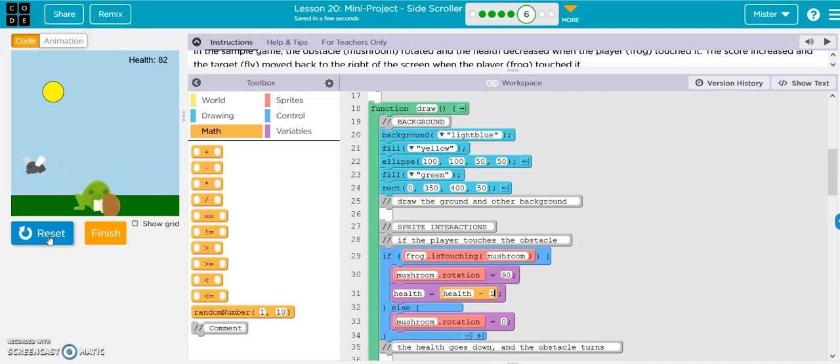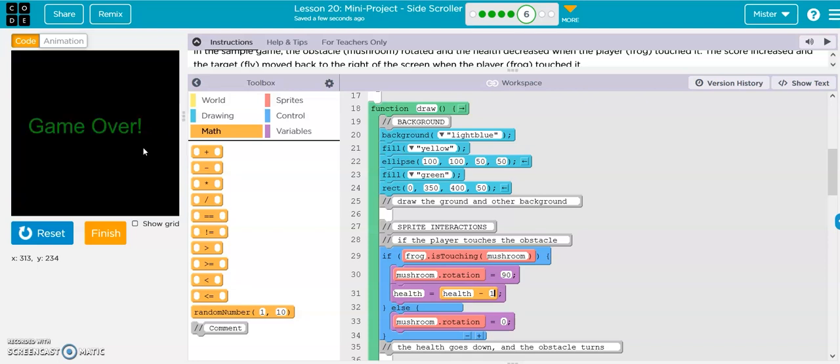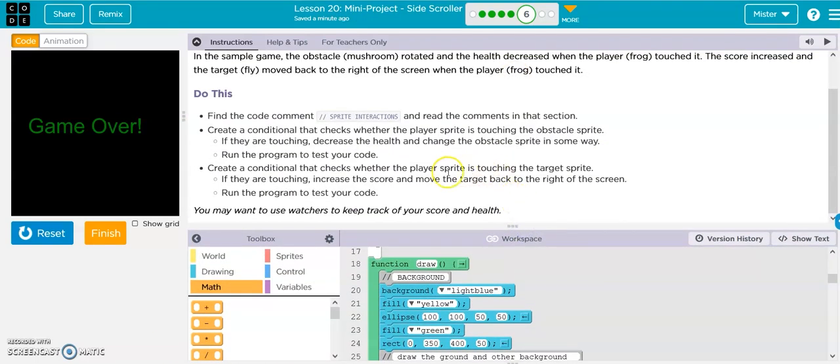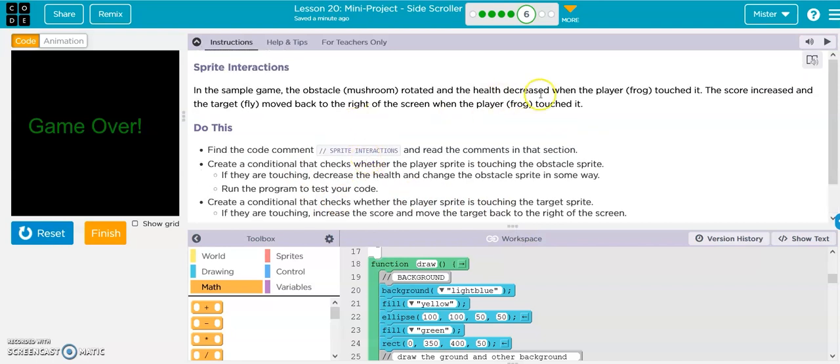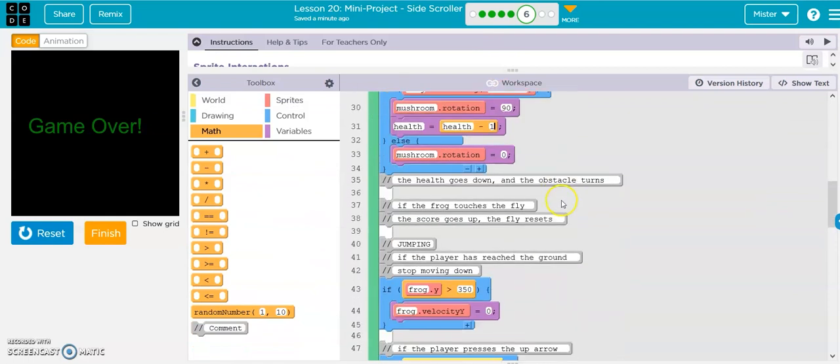Yikes. Alright, we can see the health is decreasing like crazy. Okay. Okay, it's decreased when the frog is touching the mushroom. It's increased when it touches the fly. So let's go ahead and do the fly now. And it's basically the same deal.